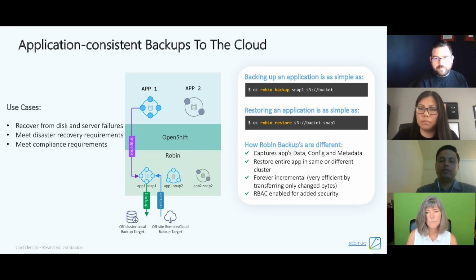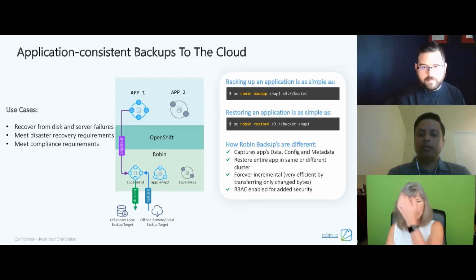Yes, absolutely. Although Robin itself is not open source, it's a standard Kubernetes operator. What that means is we are conforming to all Kubernetes guidelines. It's a certified Kubernetes operator. We are a CNCF certified distribution as well as a storage provider, right? So we are conforming to all CSI guidelines as well as APIs.